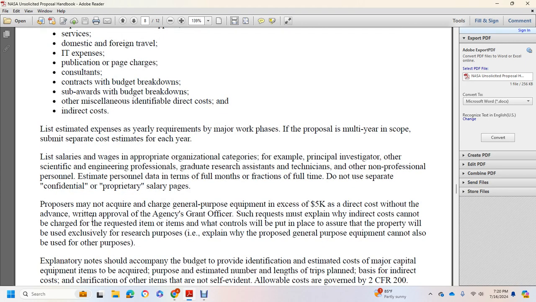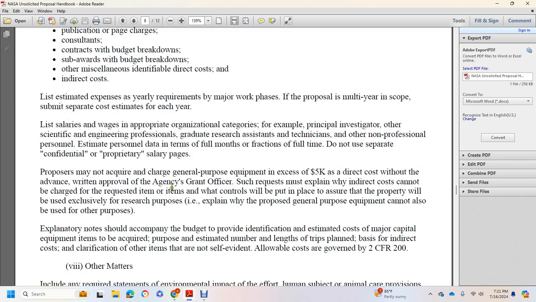There should be estimated expenses for the yearly requirements of the major work phases of the proposal. For a multi-year proposal, the scope of the submission should include separate cost estimates for each year. List salary and wages by appropriate organizational categories, for instance principal investigator, other scientific, engineering, and professional staff, graduate research assistants, technicians, and other non-professional personnel, with estimated personnel time in terms of full months and fractions of the full time. Do not use separate confidential proprietary sales pages.